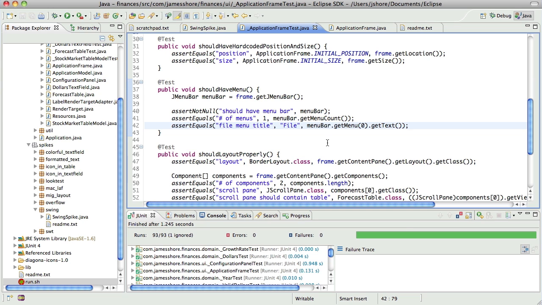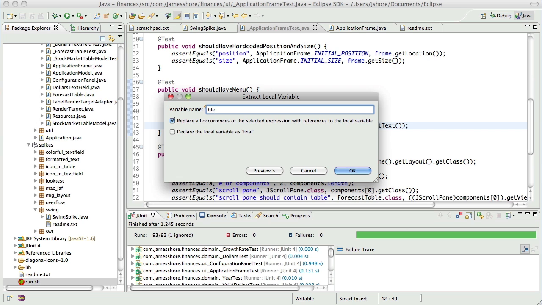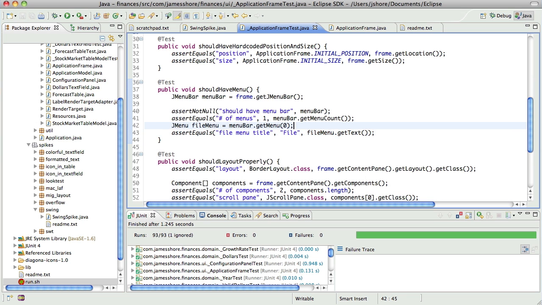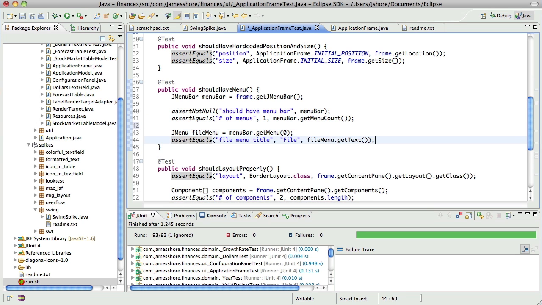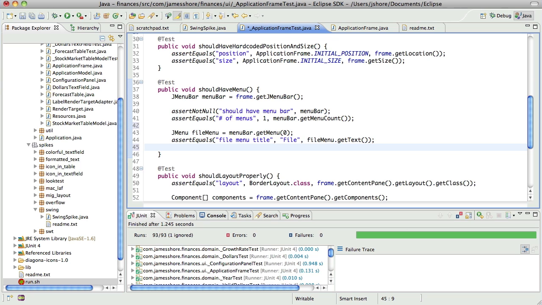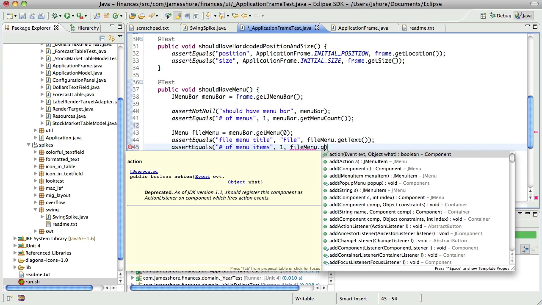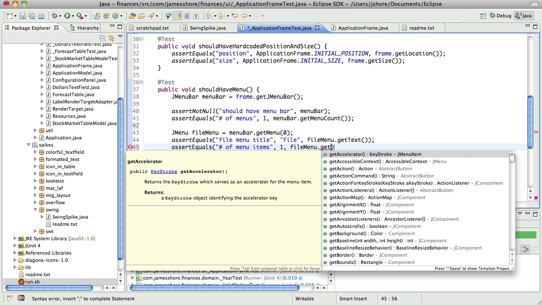So let's go ahead and pull this out into its own variable. We'll call that the file menu. And the menu has a title. Now we need it to have just one menu item to start with. And let's see if there's an easy way of doing that. Get.